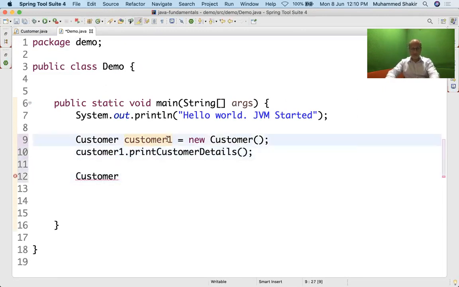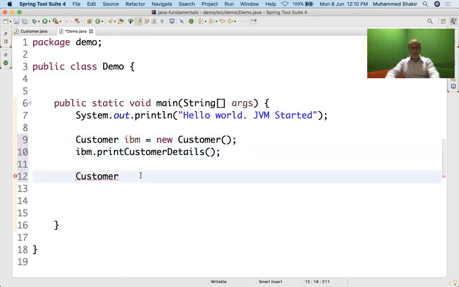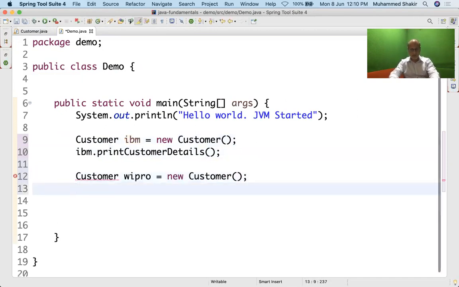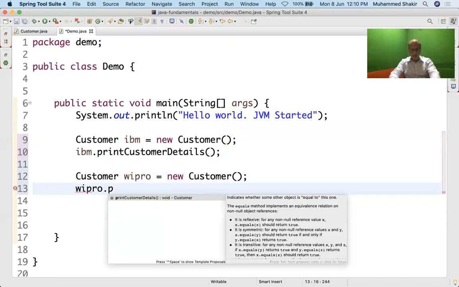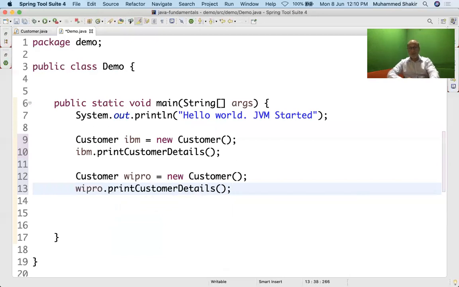Okay, so let me do one thing. I'll say IBM is actually the name of this object, not customer one. I'll say IBM dot. And when I say customer, I'll say Wipro is equal to new customer. Okay, Wipro dot print customer details. Now see, it's going to print exactly the same values.